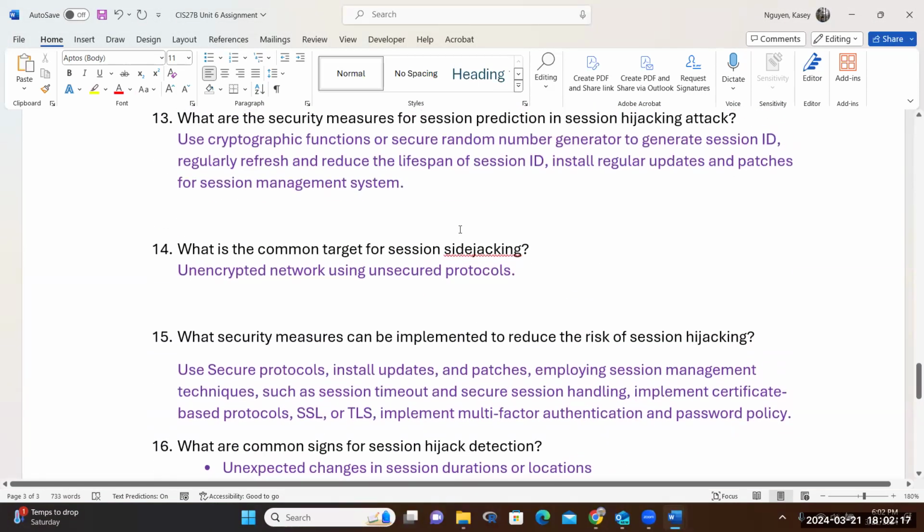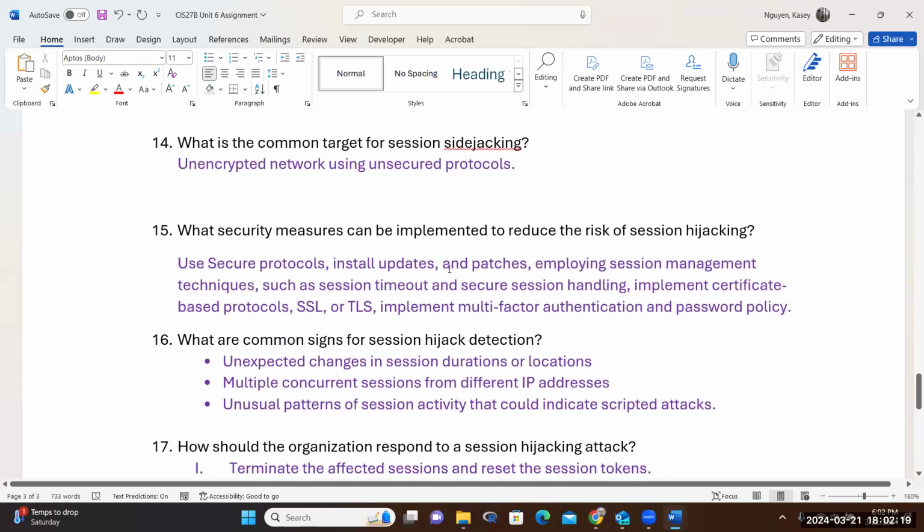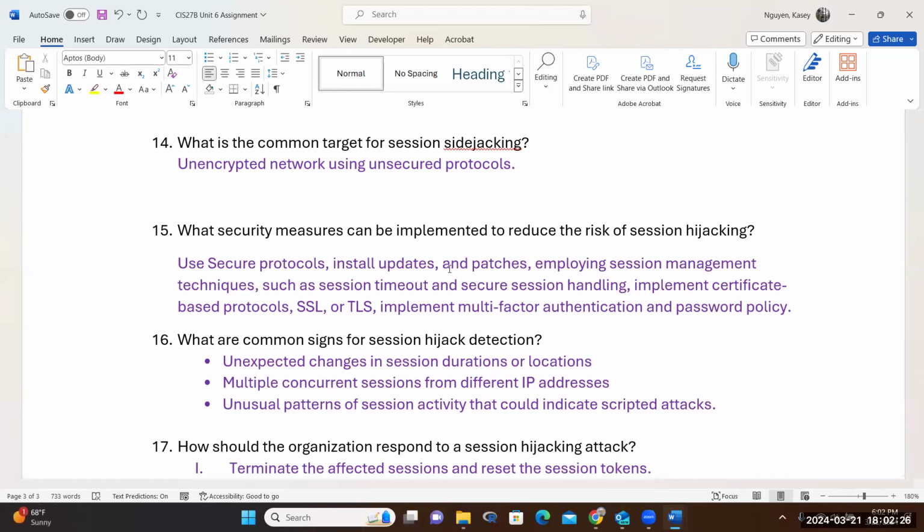Did you finish with 13? Okay, common signs of session hijack. Unexpected changes to session durations and locations. Multiple concurrent sessions with different IP addresses if they don't spoof. Right? The sloppy ones will do that. So you can detect the sloppy jobs.